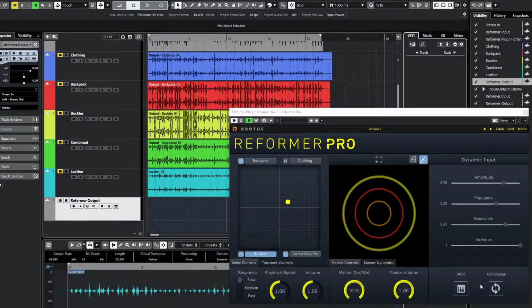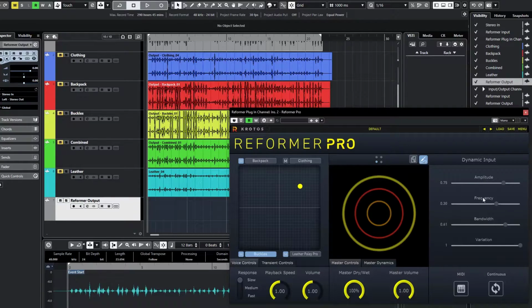Once all the libraries were created, the fun part was using Reformer to generate the Foley. So using dynamic input and activating continuous play, we can adjust the playback of the amplitude, frequency, bandwidth, and variations. And then by unmuting and muting the other selections, we can create the different types of Foley. Buckles. And backpacks. Once we have all these Foley sounds generated, we can then start editing them.